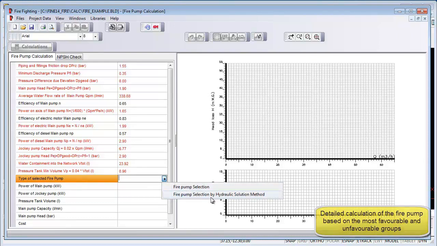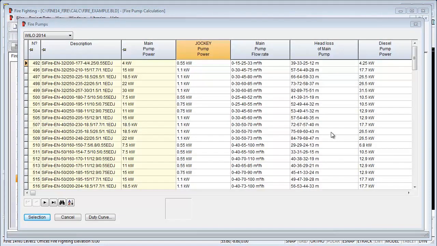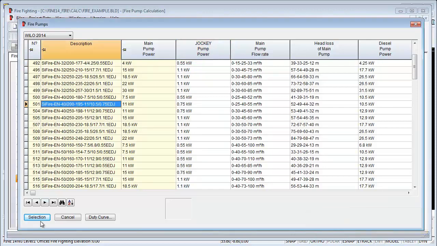Select the required pump from the list, and this will list all the recommended pumps. And once you select it, you will get a duty curve where the most favorable and unfavorable groups are depicted.